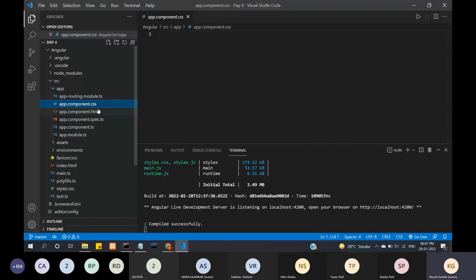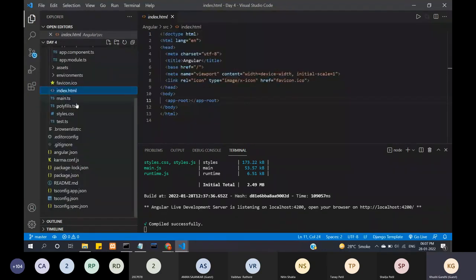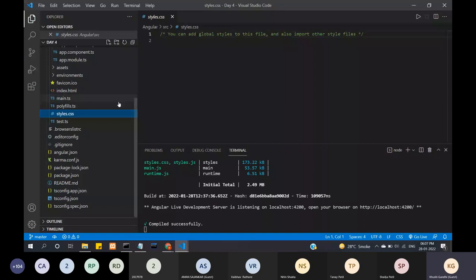Now, one of the important files we talked about is index.html. We will try not to change much in it. And style.css, this is the global CSS file. If I change anything or put any CSS here, the changes will reflect in every component.